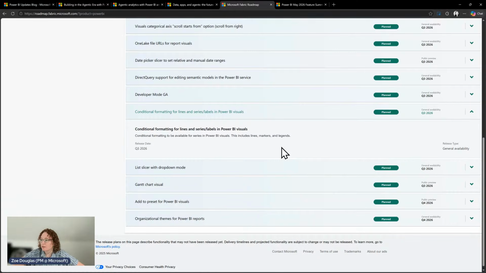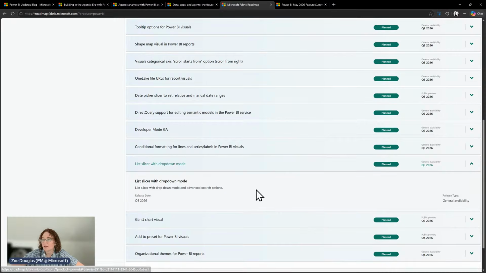We also have some other ones coming in so you can fill up that space a little bit better, giving a little more layout options as well. The list slicer is still in preview. We're looking to GA that and bring a drop-down mode, right? So that's the full flexibility of the drop-down with all the formatting options and stuff like that.